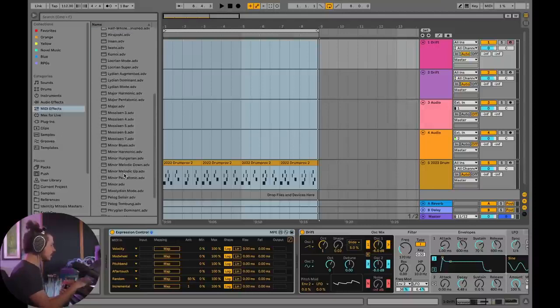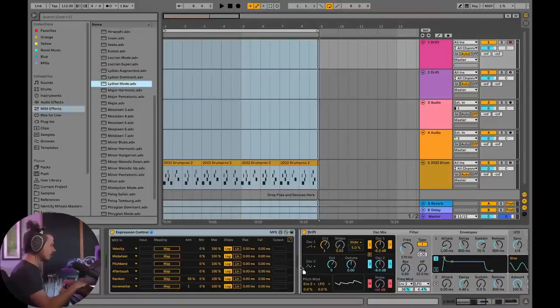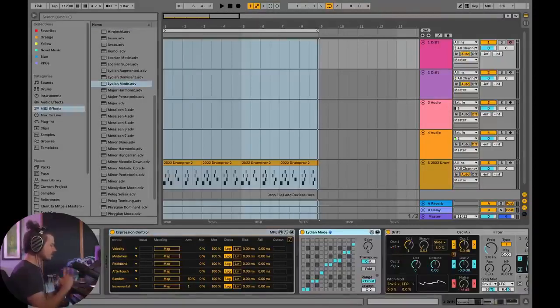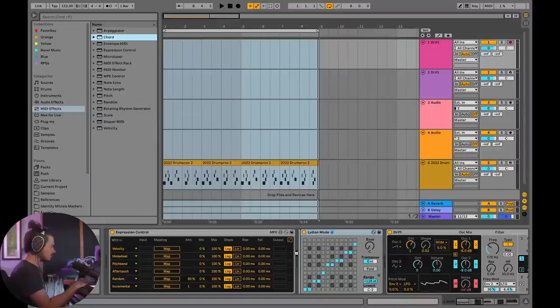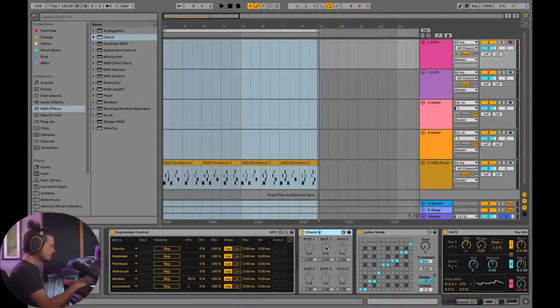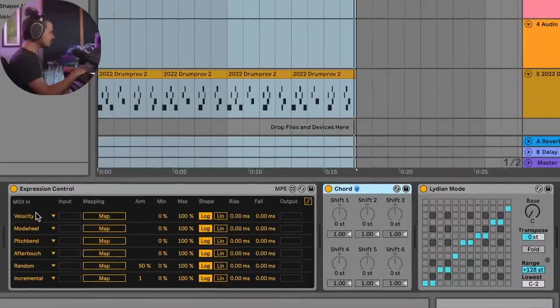So let's go ahead and choose, I was using a Lydian mode. I really like Lydian mode in general for music. So I'm going to leave that there. The next thing I'm going to do is choose a chord. So chord just generates notes, right? And if you use this shift control, you activate that note. So what we're going to do is go over to expression control.